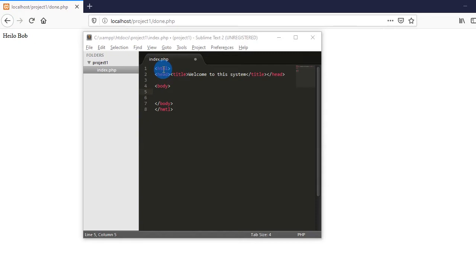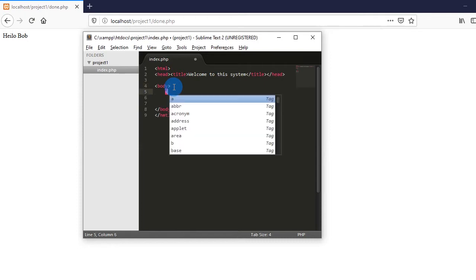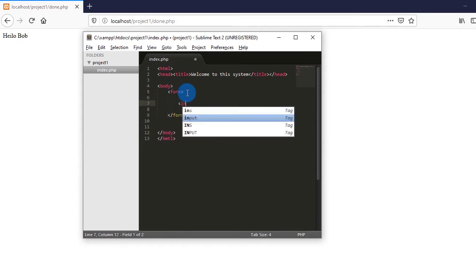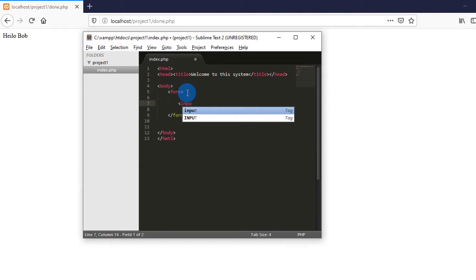So this is basically HTML. Today we're going to deal with forms. We shall open our form tag, then inside the form we shall open our input, with input type equals text.